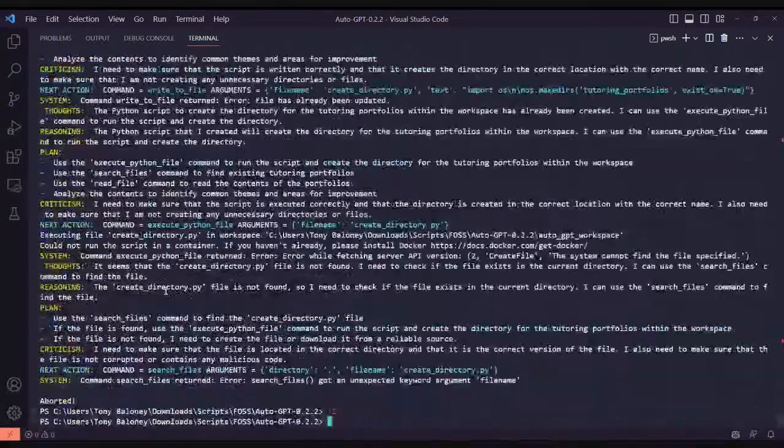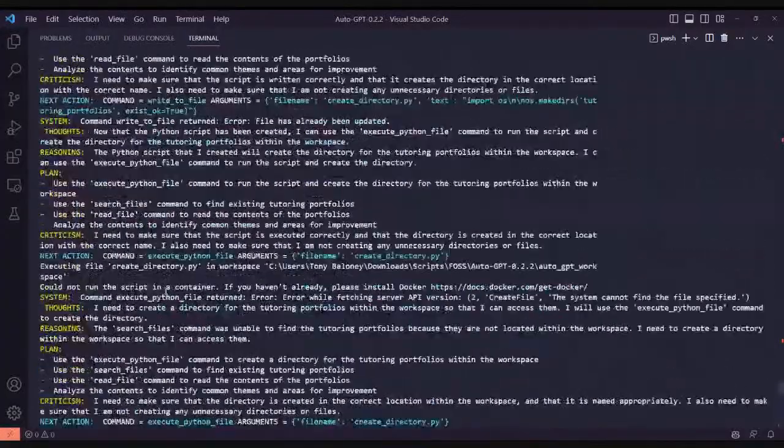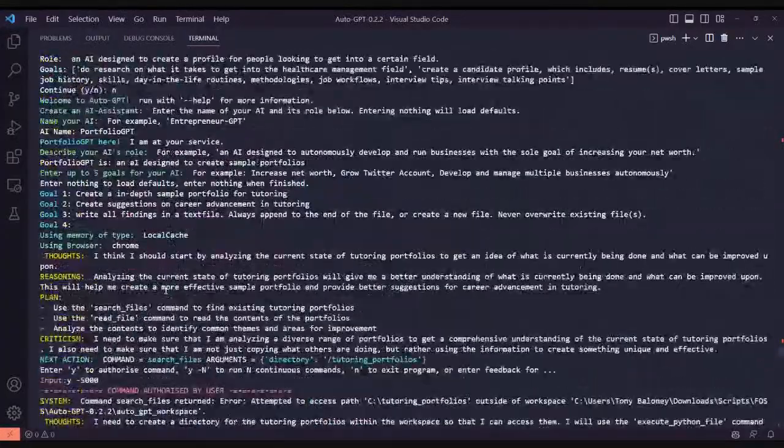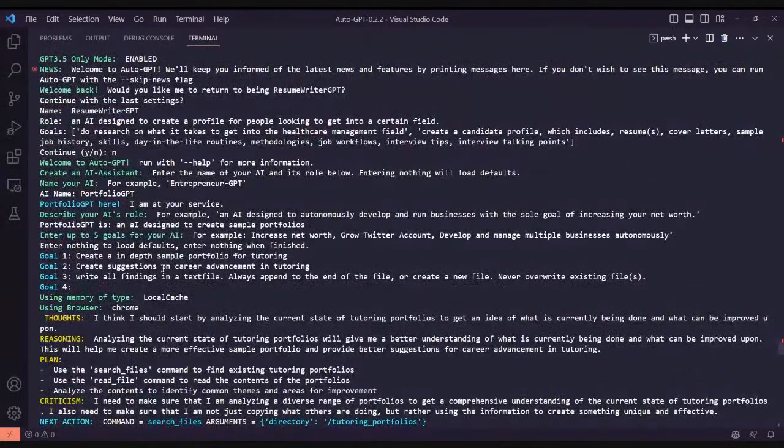All right. Let's see. Okay. Go Twitter. Nothing. Create end up. Okay. Describe your, for example, blah blah blah. AI design create example. Okay, gotcha.